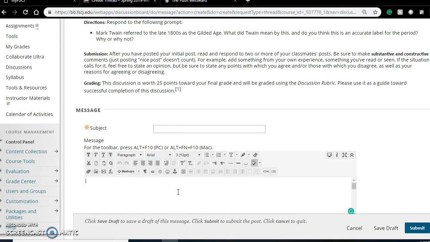A couple things about discussion 1. First of all, I need a couple paragraphs. They need to be substantive and constructive. You need to include factual information from the readings or other outside sources that you've used. If you state an opinion, that's fine, but you need to back it up with factual information. I'm looking for a comprehensive response.